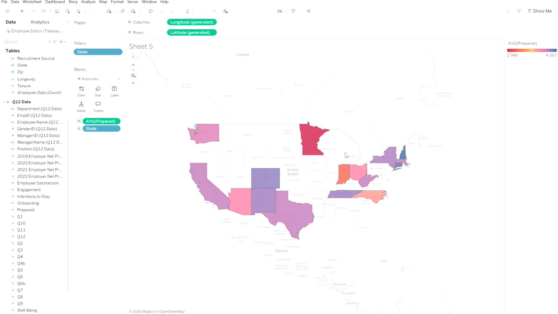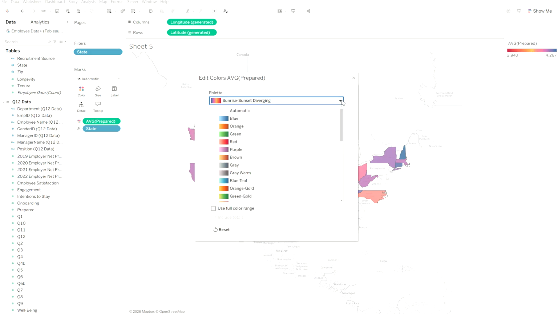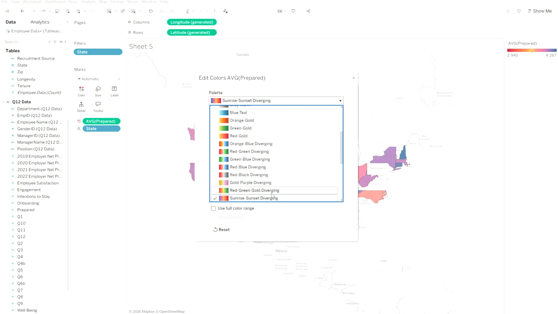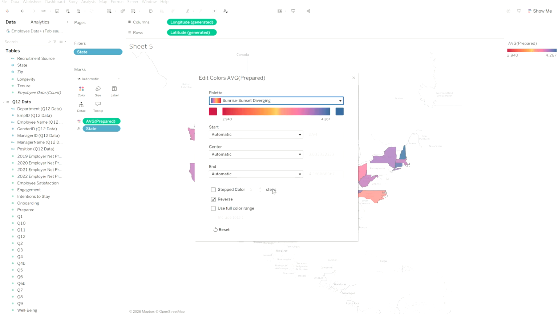To review, go to the upper right corner of the screen to select the color box, hit Edit Colors, hit the drop-down menu, and you can choose any color that makes sense for the project. For this, we used Sunrise Sunset Diverging, and I reversed it so that red would be at the end.